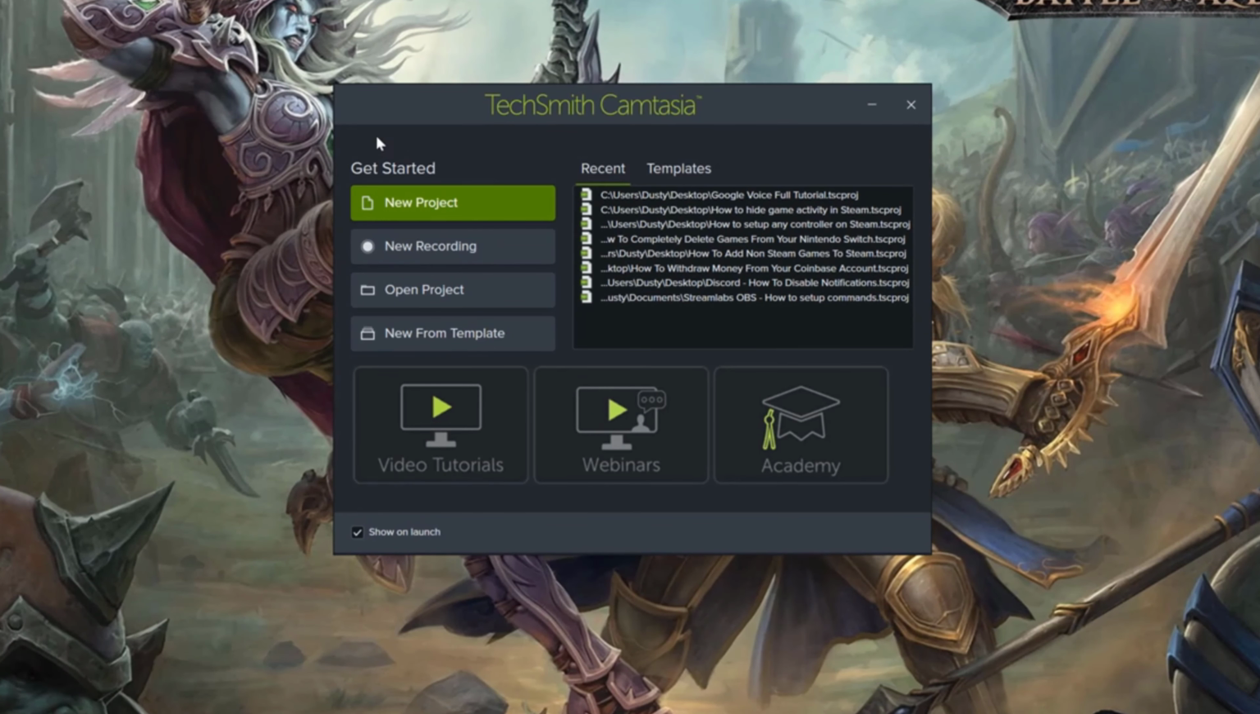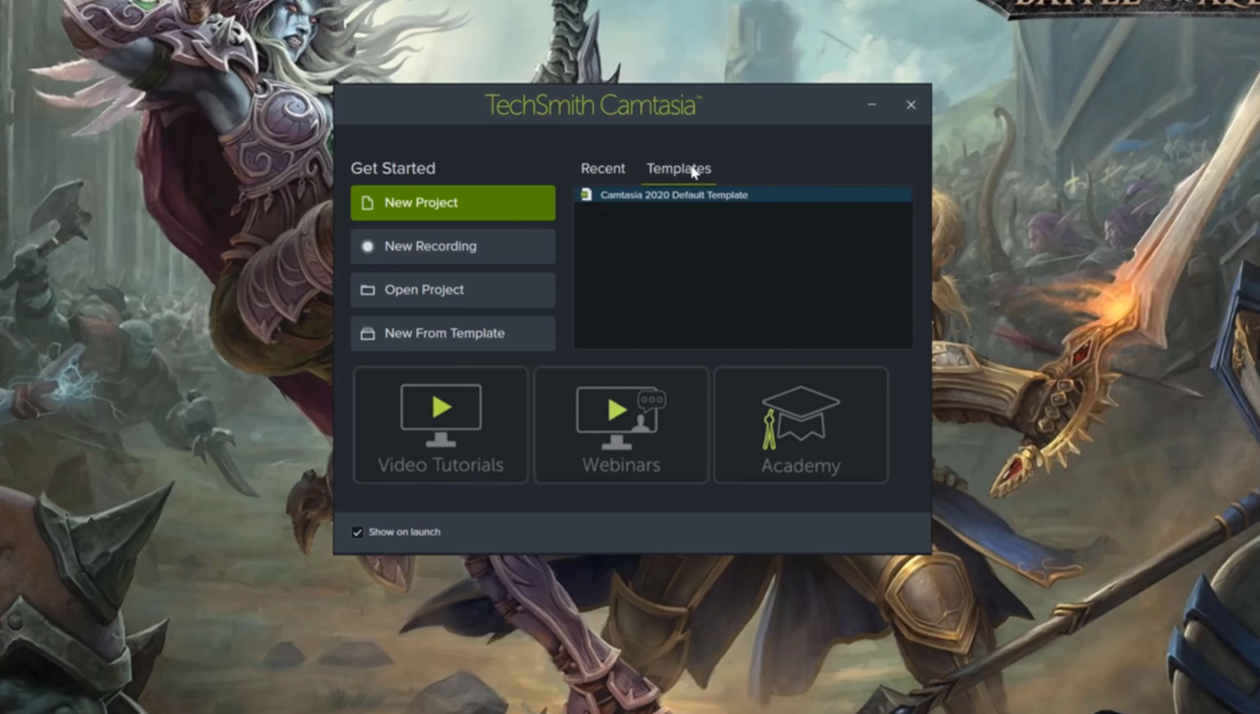Dusty here. Today I'm going to be walking you through Camtasia and how to use it to create the best screen presentations possible. This is Camtasia version 2020. You may be watching this at a later date where they've updated a few things. Maybe it's called Camtasia 2021 or beyond, but this tutorial still should be valid.